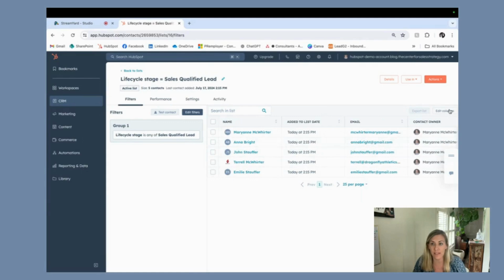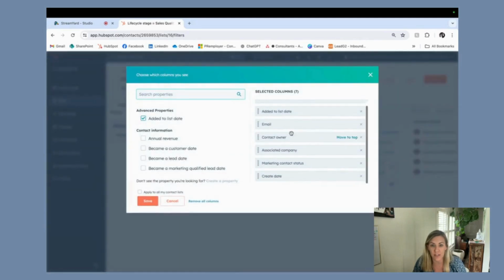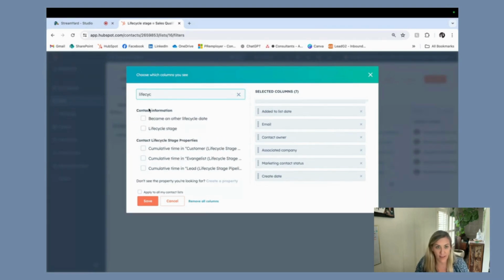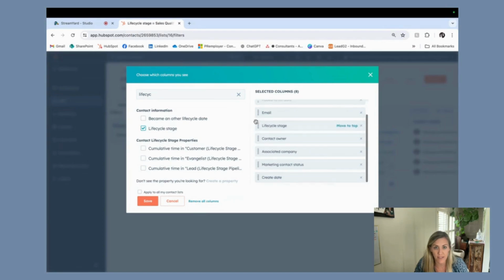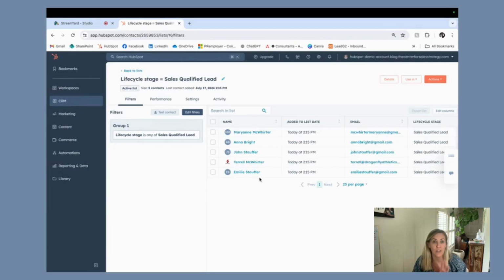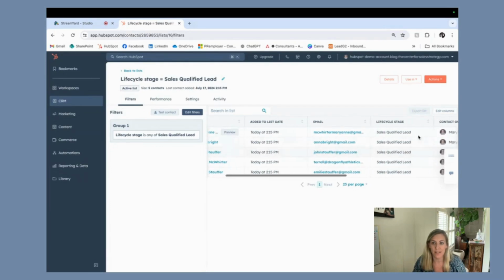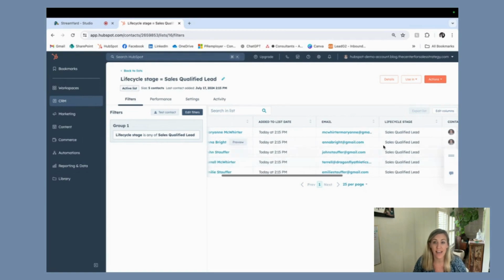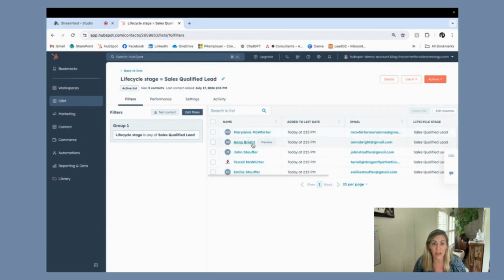I don't have my column set up right here. Let me edit my column so you can actually see that. I want to make sure you can see that they are all lifecycle stage. I'm going to add that over here to my column. This is how you edit columns in lists. It's very similar to editing columns in your CRM database. So you can see here, the filter is set for anybody who has a lifecycle stage of sales qualified lead to be on this active list. If I changed the lifecycle stage of Anna on this list, she would automatically be taken off the list. That's what makes it active.